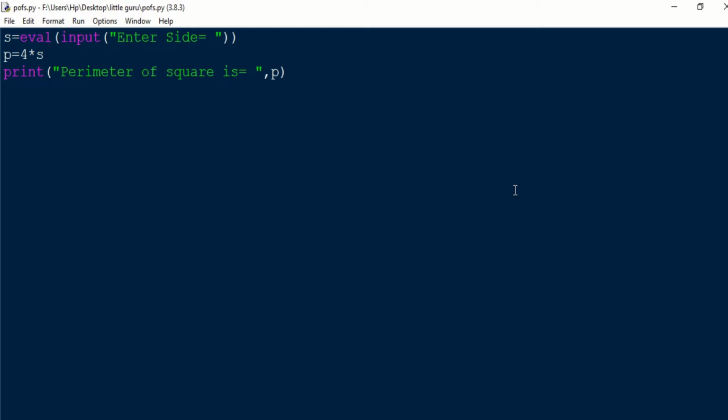Now the formula: P is equal to 4 into side. P is considered as perimeter. Now we have to show the output, so we have to write print, perimeter of square is equal to in double quotes, comma P. So we will get the answer as P written in the double quotes. Now we will run the program.